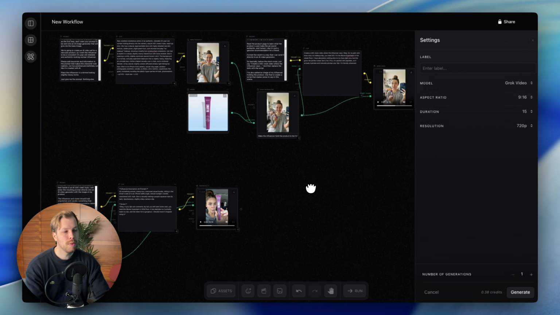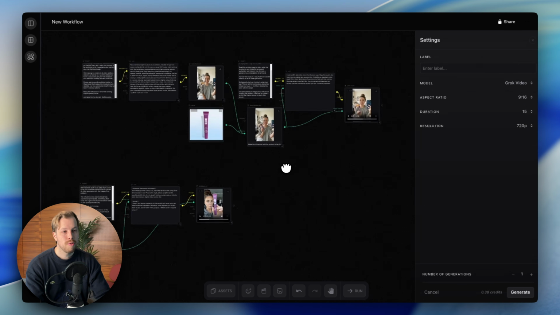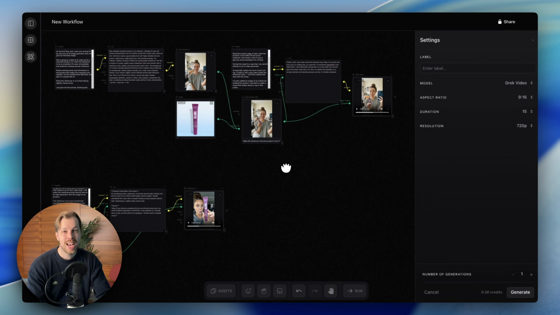Now, that is how you can use ArcAds AI to create consistent, fantastic, realistic looking AI UGC ads all the way up to 15 seconds in duration.